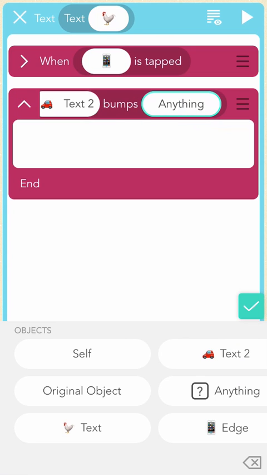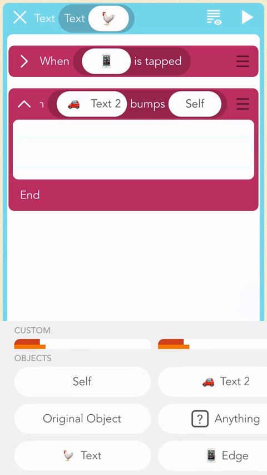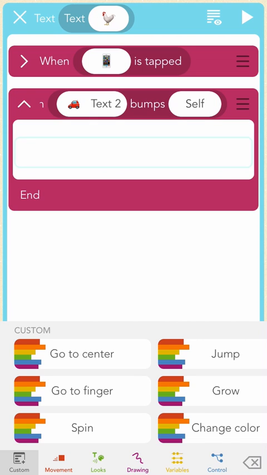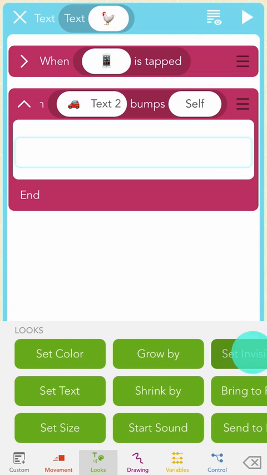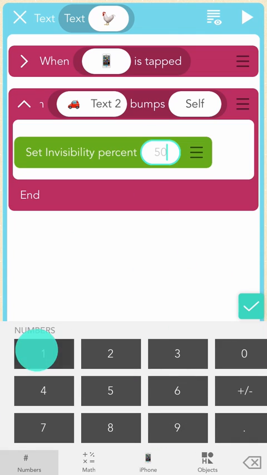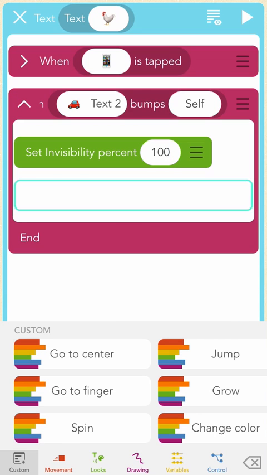Then in the second bubble, I'll change this anything to self. And self just means this chicken object that I'm programming now is talking about itself. Okay, and I'll press check. My Rainbow Methods menu now comes up, and I'll scroll over to the green looks blocks and pick Set Invisibility and type in 100, check. Which means the chicken will turn 100% invisible, which will make it look like it disappears.